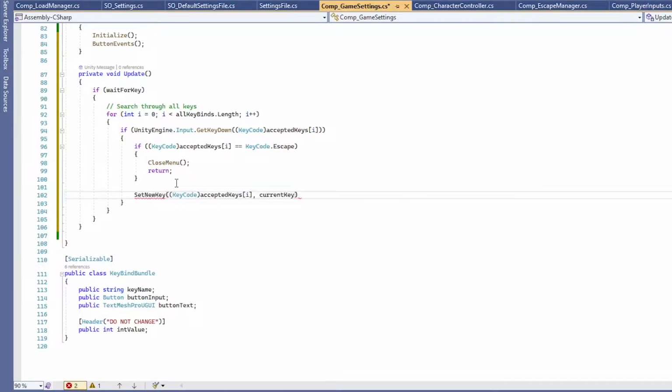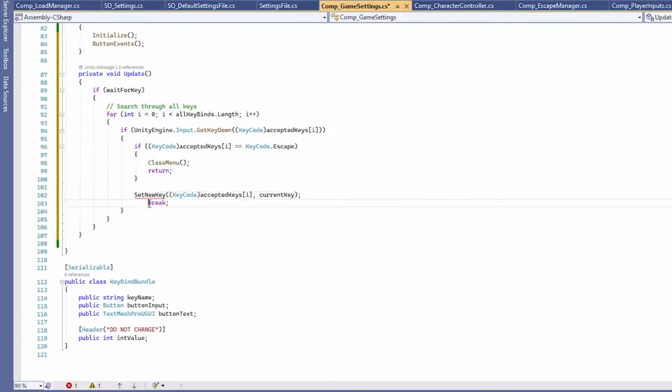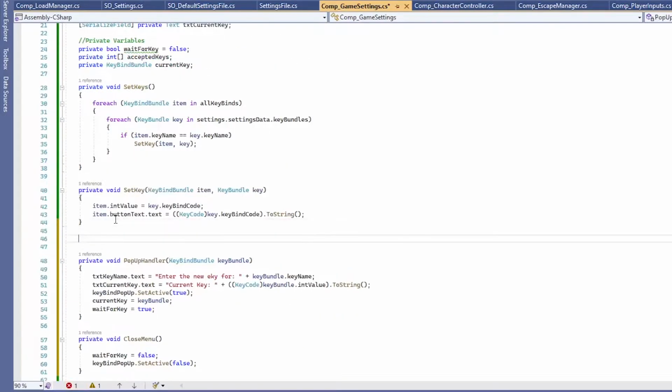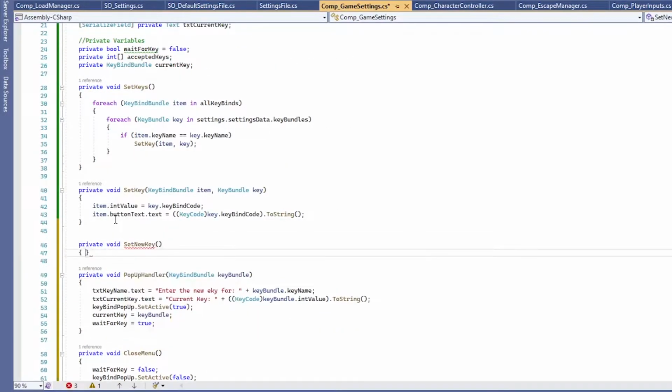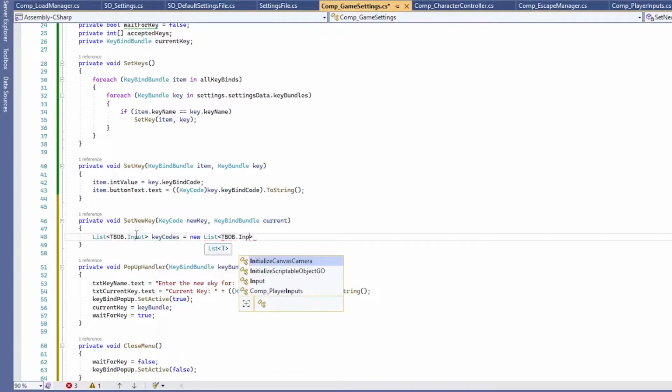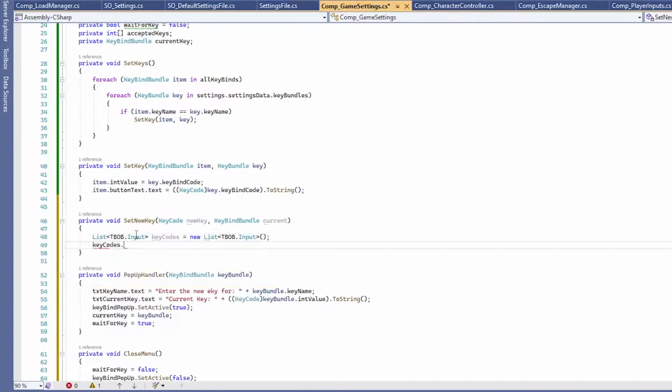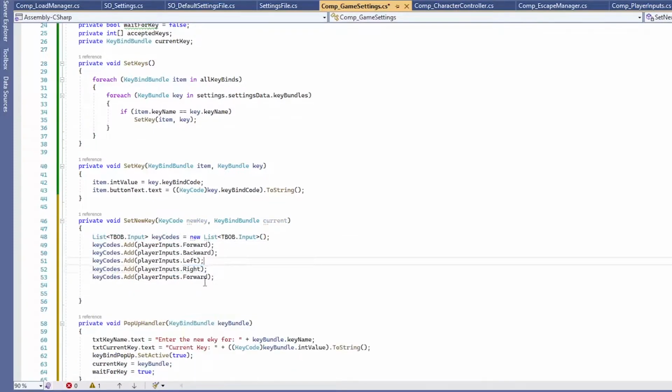Otherwise, we'll start initiating our key rebinding. We'll pass in the key that we pressed and the current key that we're currently replacing. Inside Set New Key, we'll make a new list of inputs that includes all the inputs found in our player inputs. This is mainly to help us iterate through specific conditions.